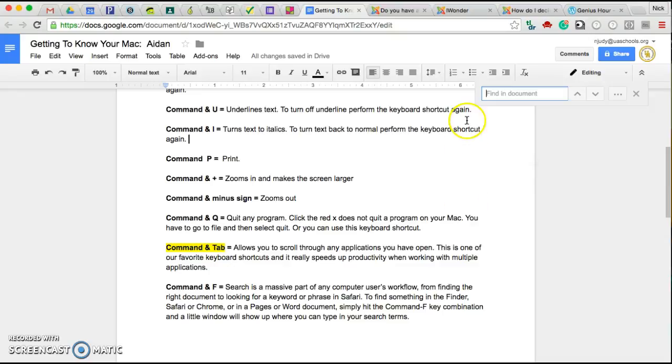Command F is a find feature. It pops up and it looks like this over here. This allows you to search words or phrases that are inside a document. It will work in your Google Drive, it will work with your Google Documents, Google Sheets, and Google Slides. It will work in Microsoft Word, it'll work in Safari, it will work in Chrome, it'll work in anything. And it's a great way to search things quickly or find keywords. And when I'm done with it, I can click that X to go out.